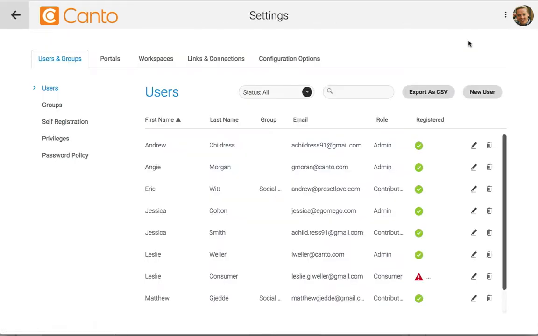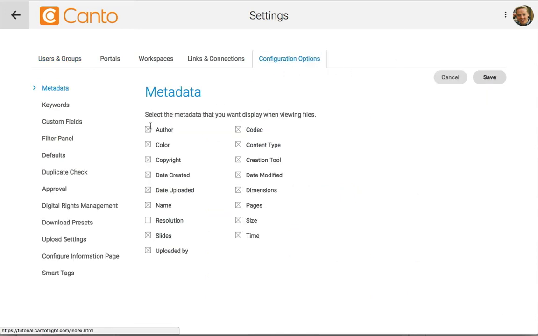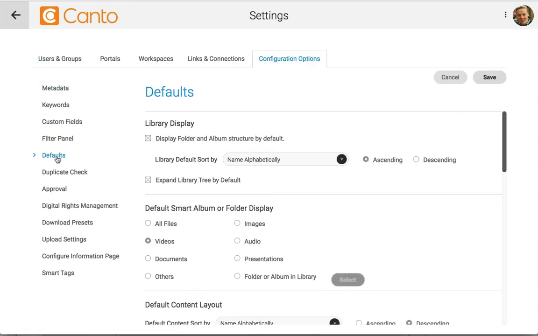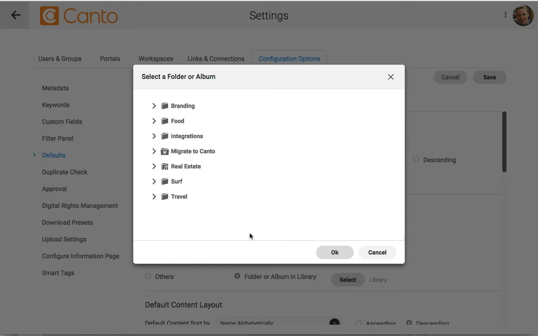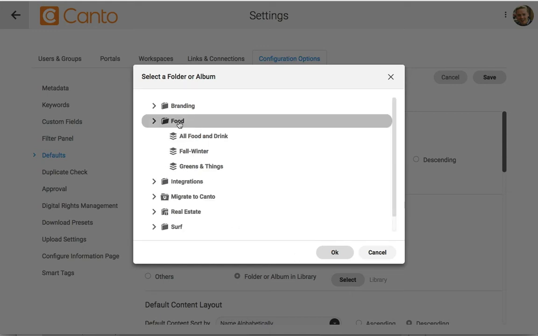Finally, let's look at a helpful option to point your Canto users to specific files regardless of what file type they contain. Let's try the last option, choosing a specific folder or album. I'll tick this last option and then click on Select. The menu that pops up allows us to select a folder which contains several albums or a specific album. I'll select an album here in the library.